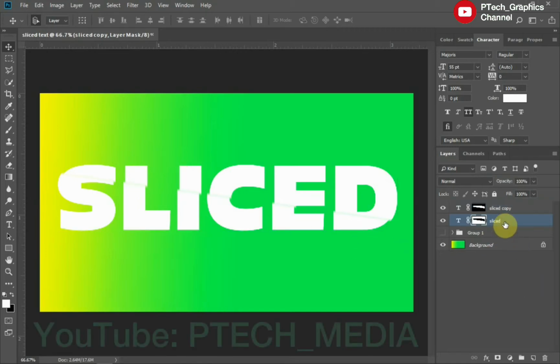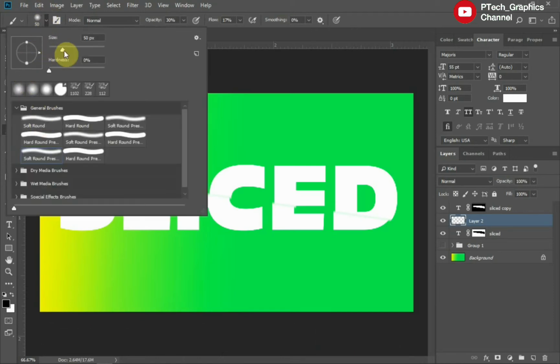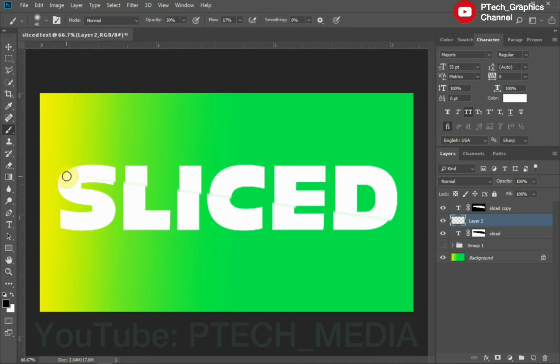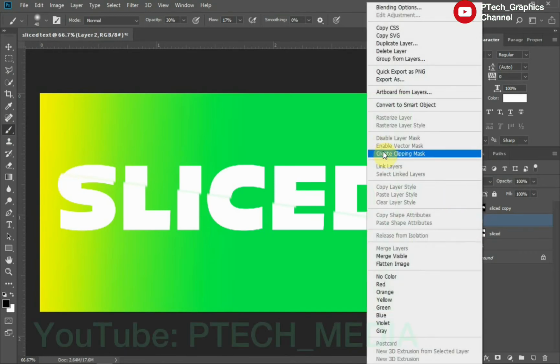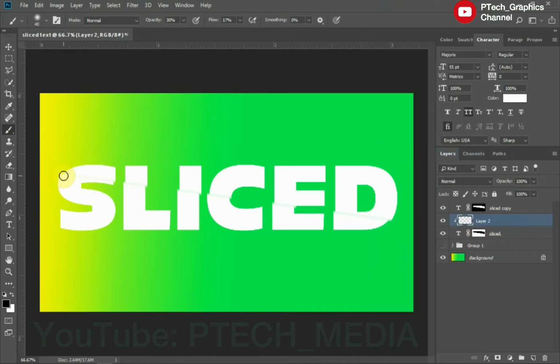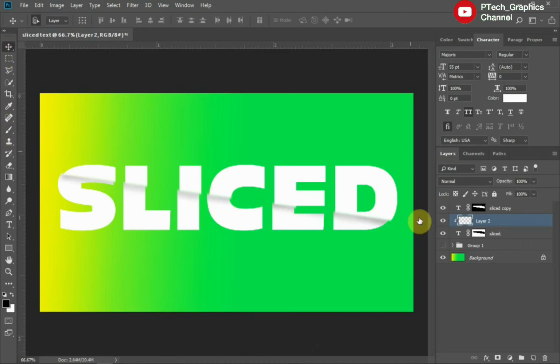Create a new layer above it and create a clipping mask of the layer. Now select brush and set the size. Apply the brush across it and you can see the magic. Here is the result. Group these two and we proceed to the third example.